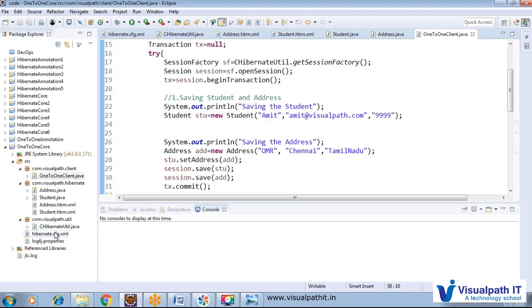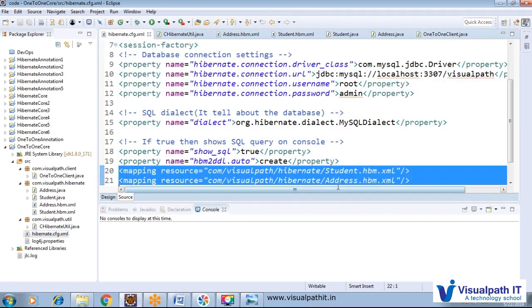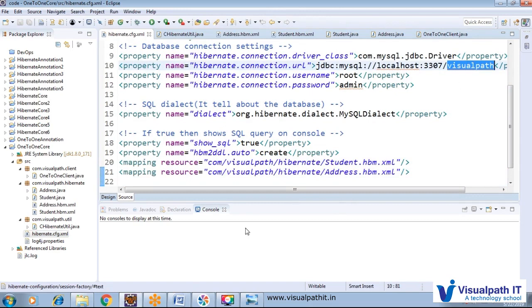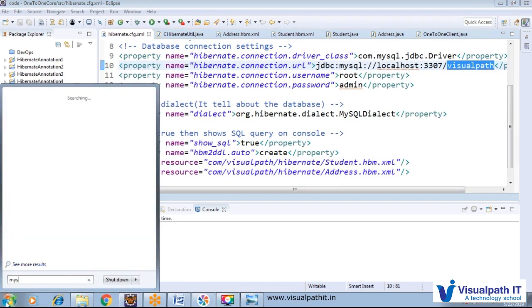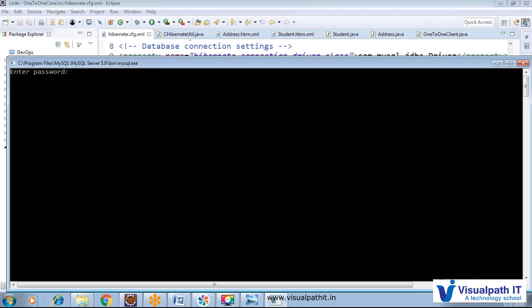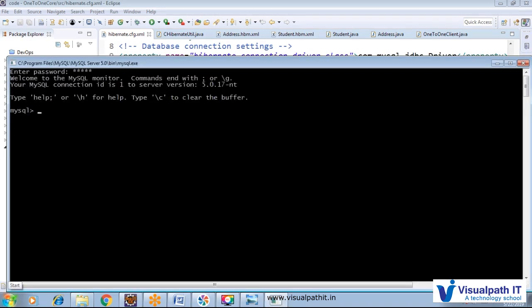So before running it, we will just check that the database connectivity is correct or not. We are using a visual path. Just check whether the visual path has something or not. In the MySQL command front, just type the password and we'll show the databases.